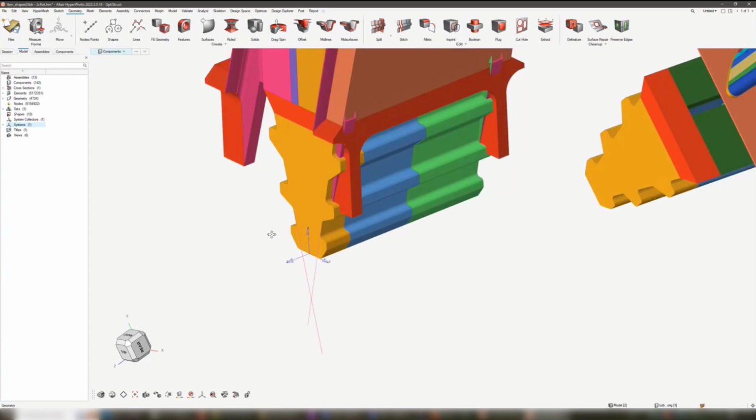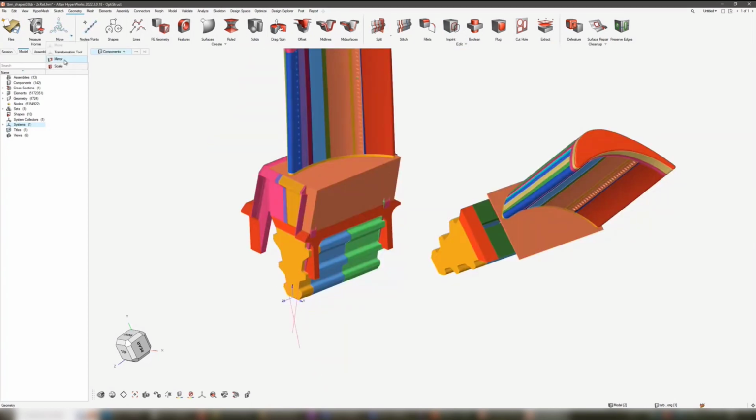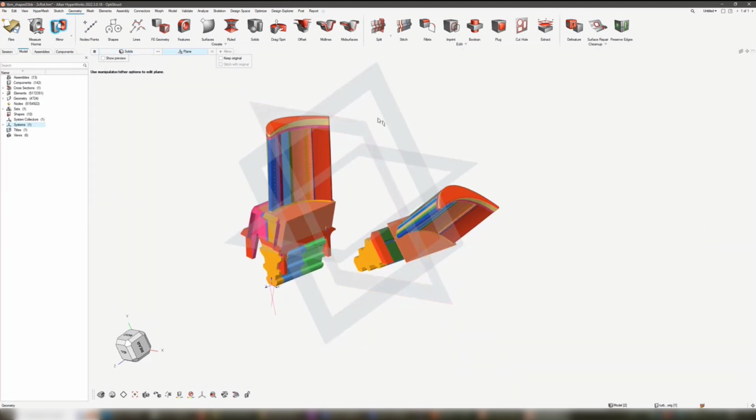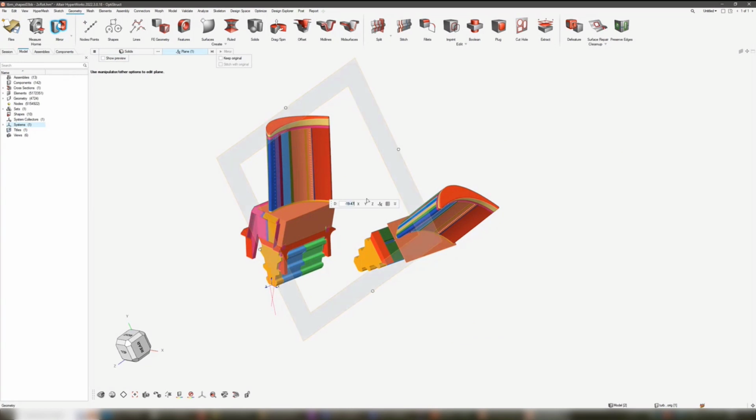Finally, just a couple of additions we've done in the plane manipulator. So this is the plane manipulator. Some tools might decide to use this for defining a plane. We have now also the center coordinates here. So this was a request as well.